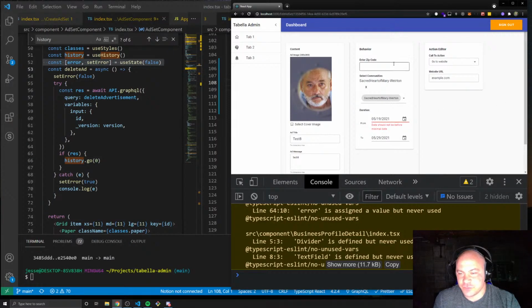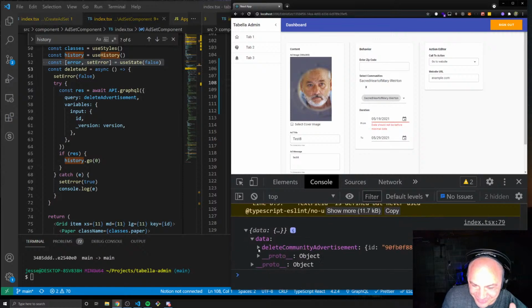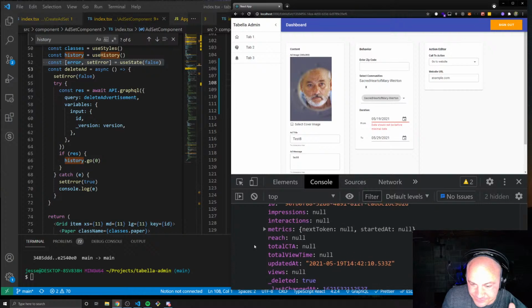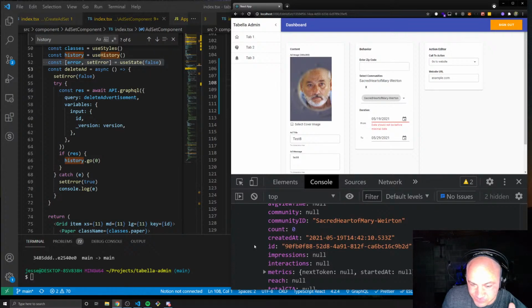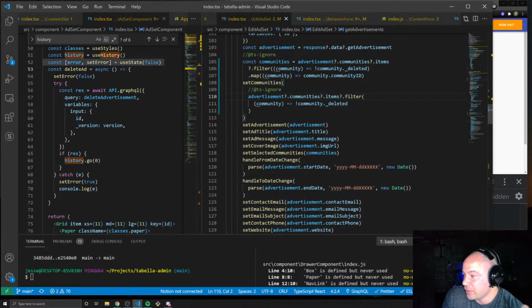Okay. So when I hit X here, we should immediately see, assuming it's successful, both of these removed from the screen. All right, that did not happen. Let's make sure it was successful. Yep, it does say deleted true. All right, let's see if we can figure out where it went wrong then.